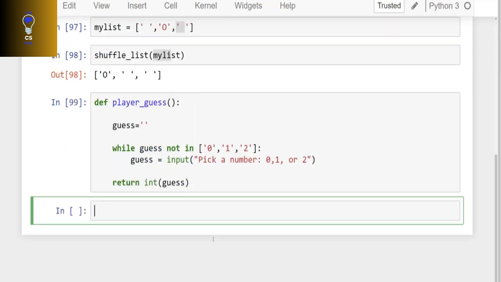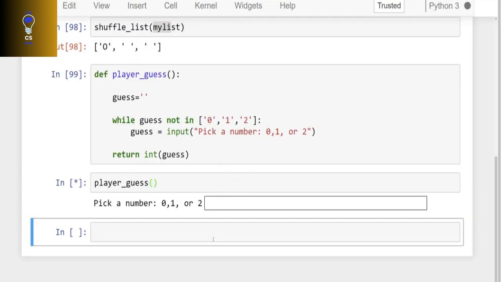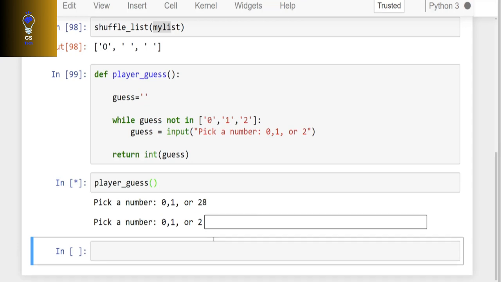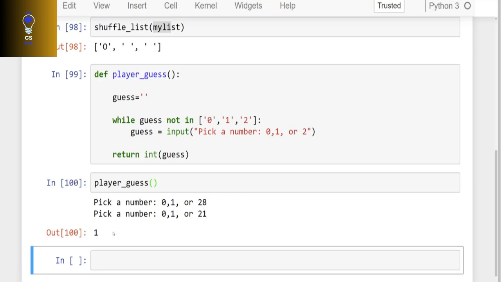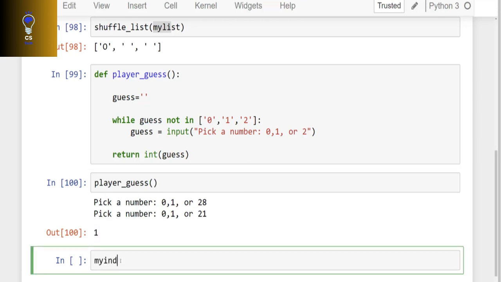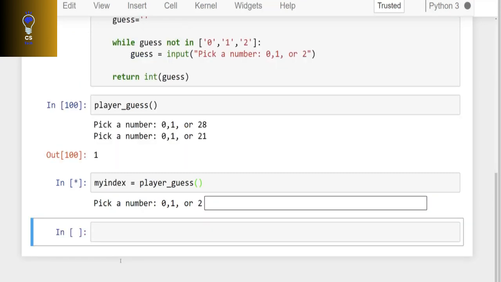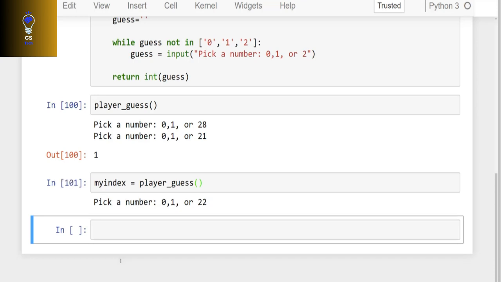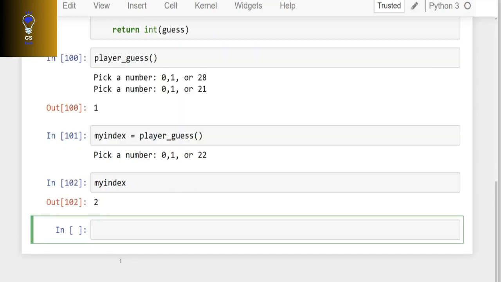Let's go ahead and run this so you can see what it looks like. I call player_guess, open close parentheses, run this. It says pick a number 0, 1, or 2. If I provide an incorrect value, because of that while loop, it'll keep asking me over and over again until I get either 0, 1, or 2. So if I pass in 1, that's perfect, and then I get the result 1, which I can save. So I could say my_index is equal to player_guess, run this again, and if I pass in 2 this time, you'll notice that my index is now 2.